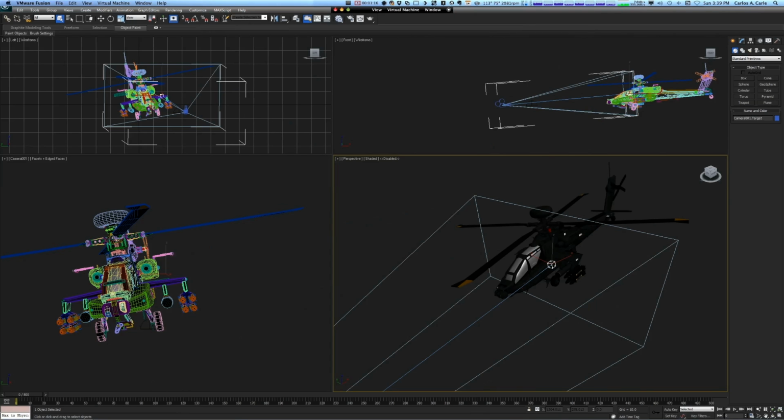So, this tutorial will be divided in two parts. Part 1 will be the 3D, actually creating the helicopter, and the second part will be the compositing, video editing, all that stuff. So let's start. I'm going to use 3ds Max.